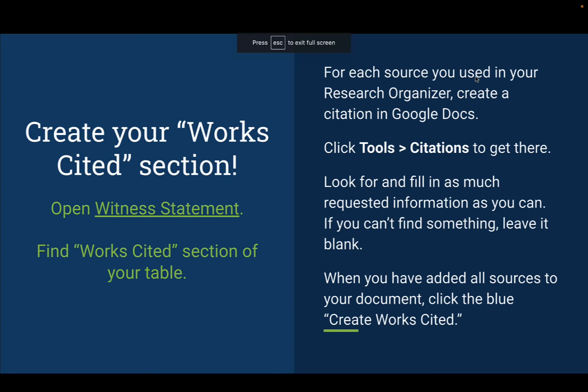So now you try it. You're going to create your works cited section. On your witness statement, find the works cited section. For each source that you used in your research organizer, you're going to create a citation in Google Docs, a reminder that you do tools and then citations to get there. Look for and fill in as much requested information as you can. If you can't find something, you can just leave it blank and it will still create the citation the best it can. When you've added all the sources to your document, click the blue Create Works Cited button, paste it into your document, and you are done with half of this benchmark. Pause the video, go do that now. Please ask for help if you get stuck on anything.